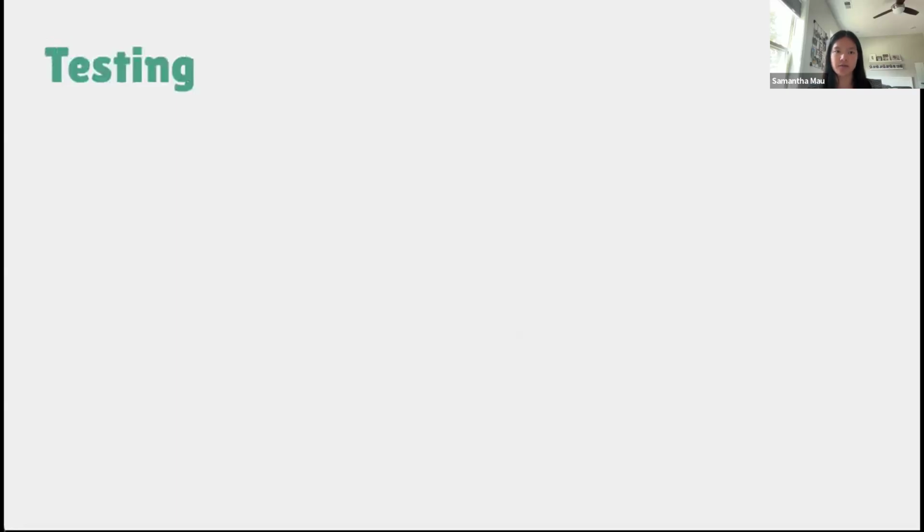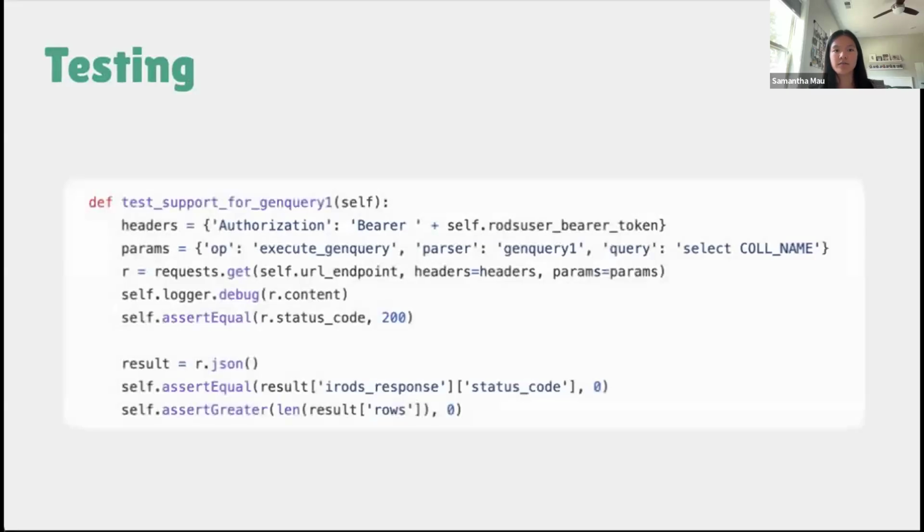Another part of this project was testing to make sure everything was functioning. I wrote a lot of tests by referencing the Python tests that were being used in the HTTP API repo, like this one right here, which tests support for JSONPath and the query endpoint.